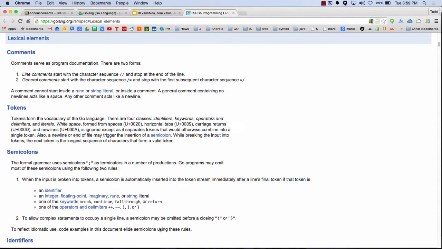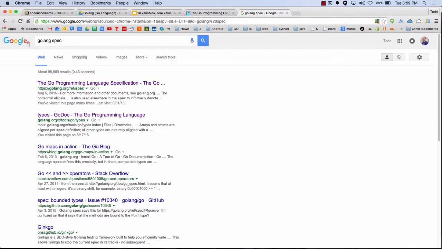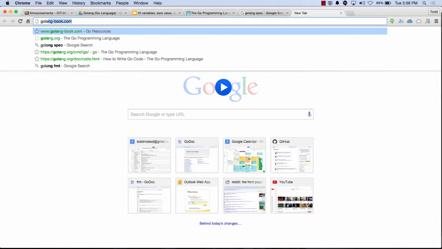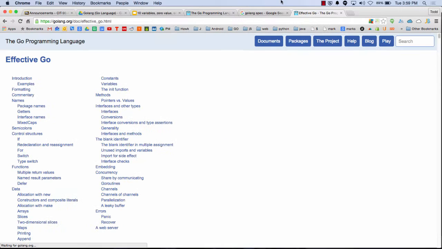And this is the language specification for Golang. Sometimes I find the language specification explains things in a way that is better than the Effective Go document. Sometimes I find that Effective Go explains things better than the language specification. But those are both places I'll look. I'll just search Golang spec and check out how the Golang spec talks about this subject. And I'll also search Golang Effective Go and see how Effective Go talks about this subject.